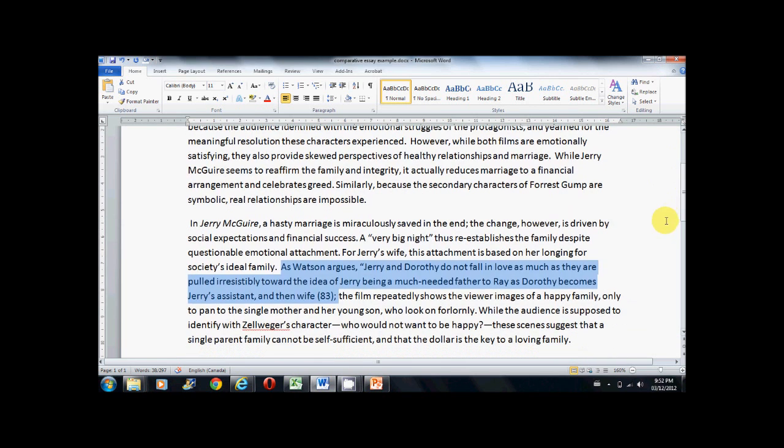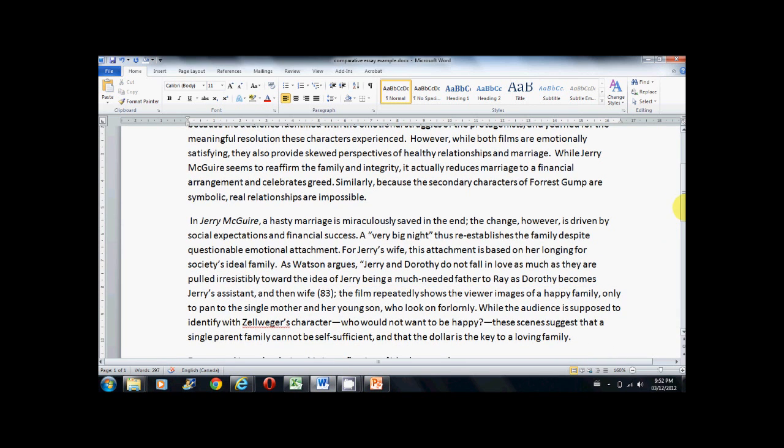So let's take a quick look at the paragraph we referred to before. This is the topic sentence that we quickly put together about Jerry Maguire. Jerry Maguire, a hasty marriage is miraculously saved in the end. The change, however, is driven by social expectations and financial success. Now, I'm not going to read this paragraph for you. You can pause the video and do that as you see fit. I just want to point out a few key points in this paragraph. First of all, everything here, the body of the paragraph, must prove that this statement, this topic sentence, is true, right?